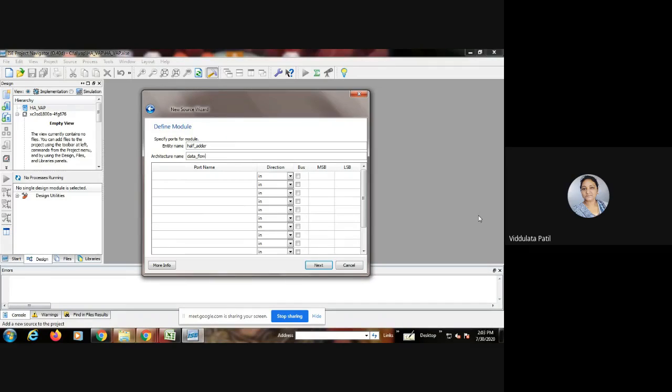Okay, now this is a half adder circuitry. So what are the ports present in the circuitry? Nitin, can you tell me what are the different ports in a half adder? Hello? Hello Nitin?